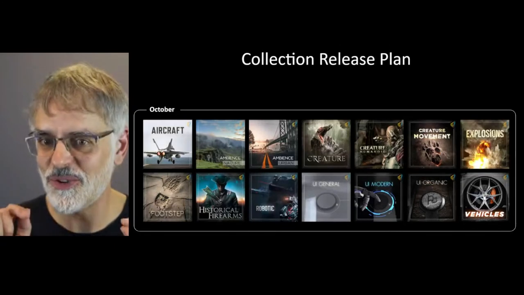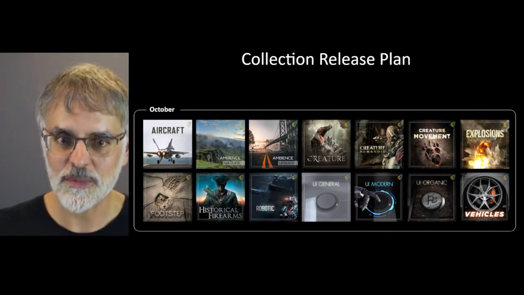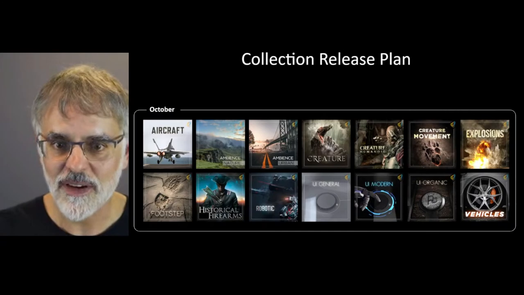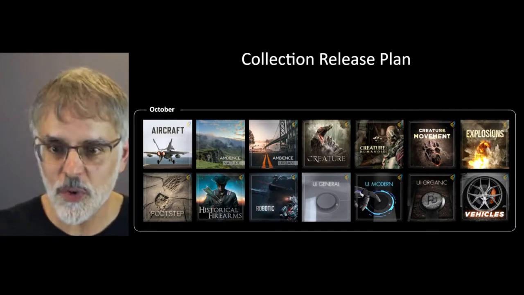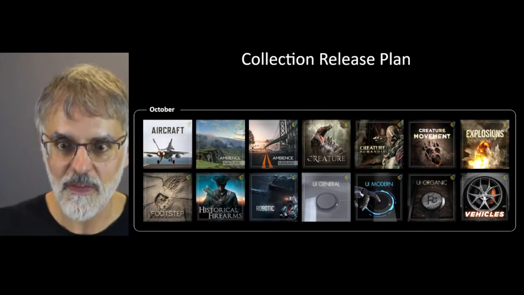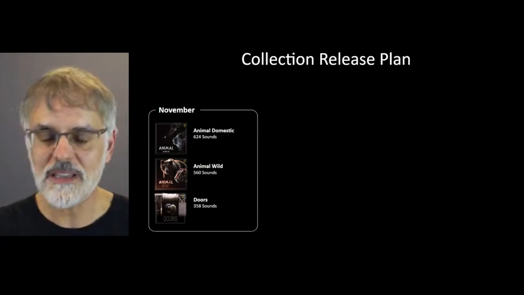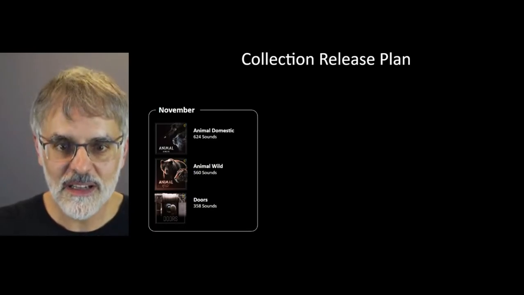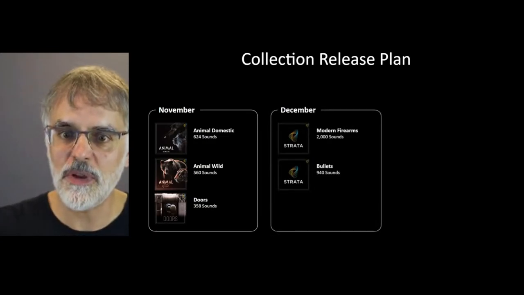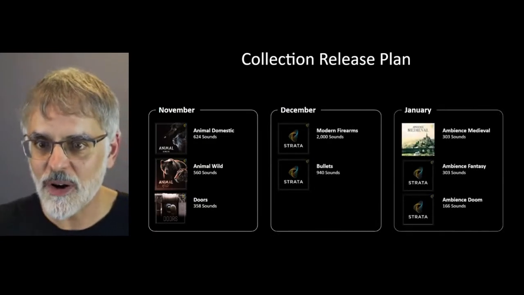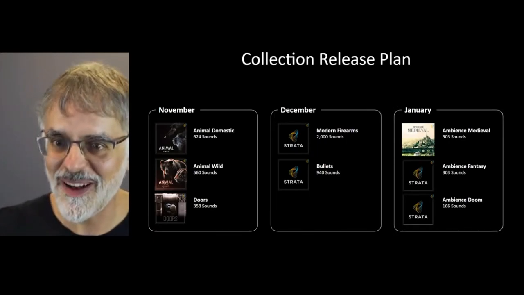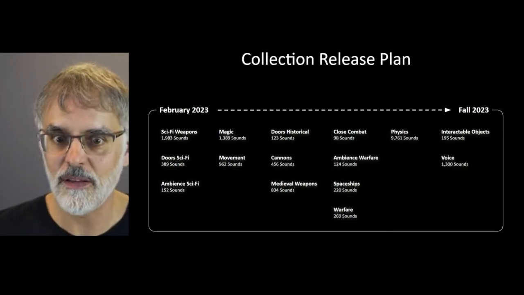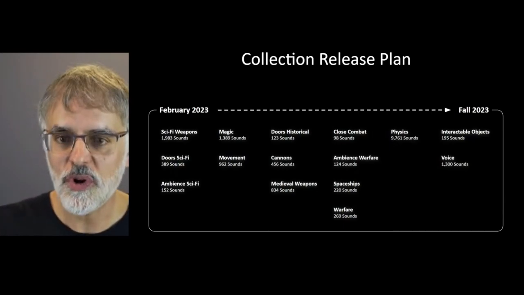And if right now you go on the website and subscribe, you're going to get 14 collections. So that's this month. You see there's the aircraft, ambience collections, creature, explosion, footsteps, UI sounds, vehicles. That's available now. And every month we're releasing a certain amount of collections. Next month, we have three additional collections: Animal Domestic, Animal Wild, and Doors. Then in December, it's going to be Modern Firearms and Bullets. Then in January, it's a special around ambience: Medieval, Fantasy, and Doom ambience. And it just goes like this up to fall next year, where every month you're going to have new content.